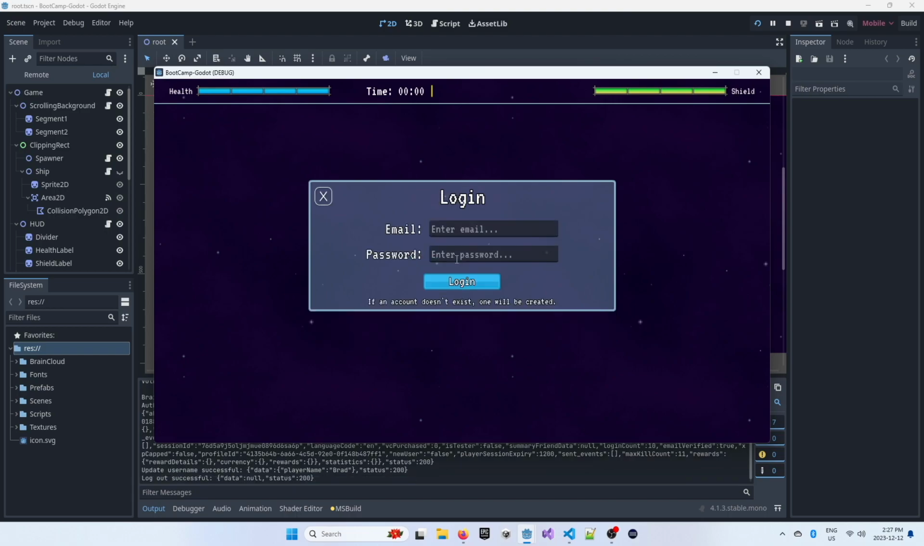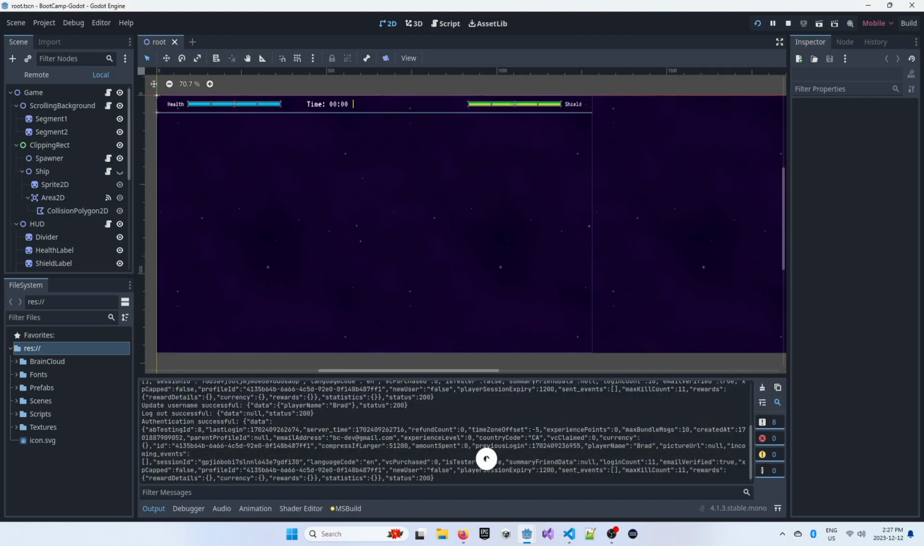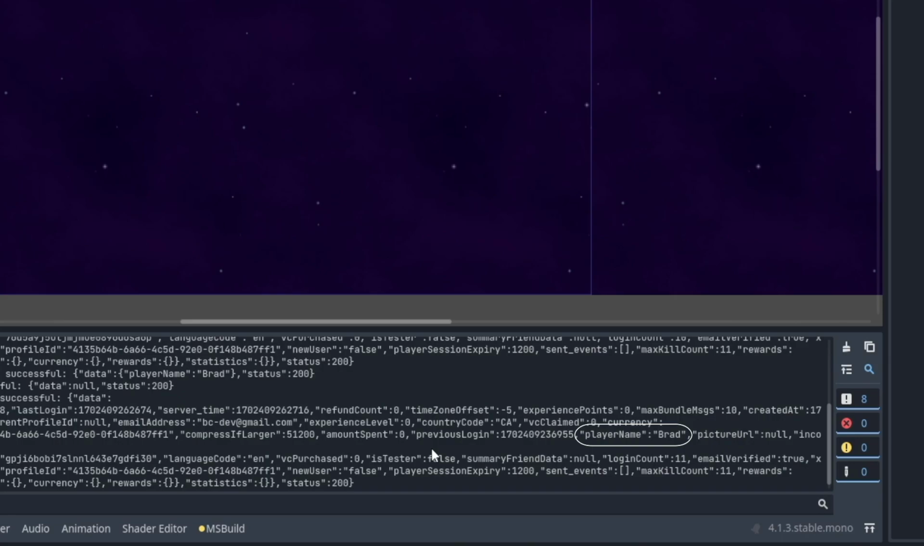Click Logout and then click Login. Enter the credentials of the profile that was just logged in and then click Login. If we check the output window, we'll see that the username is set in the authentication response.